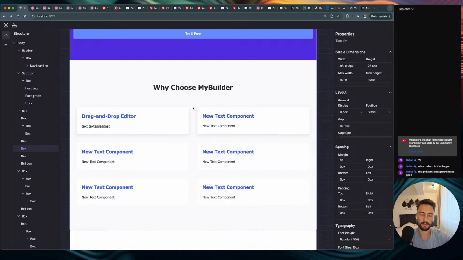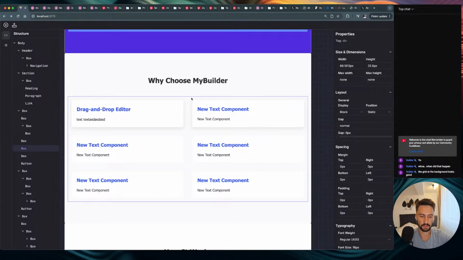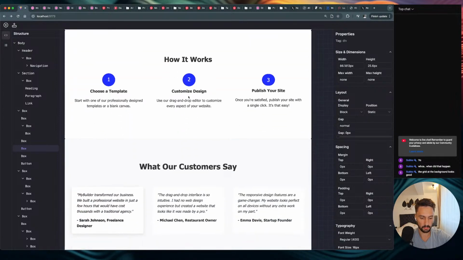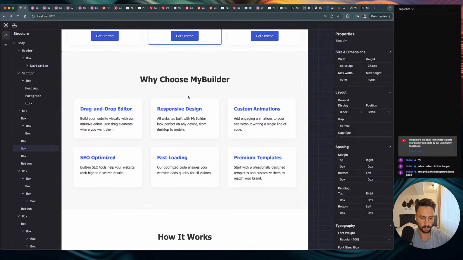I want to add a very complex, very big feature to the builder. These cards, as you can see, let me go to the original. These ones were built by me with the builder. Let me go to the original ones because they have a more interesting text in here.